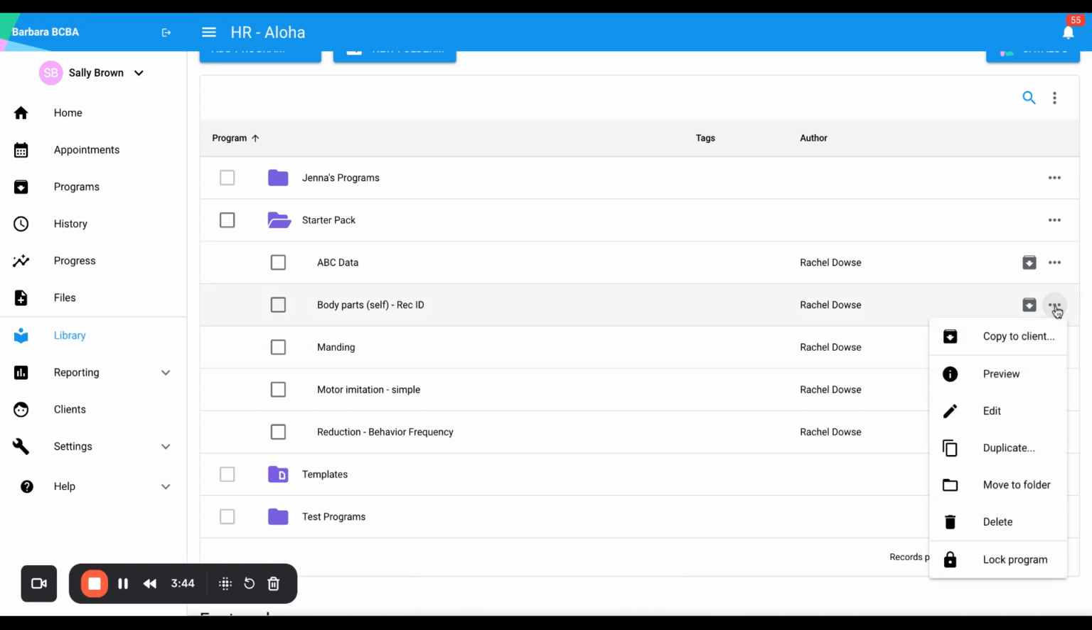We can also select the three dots right here, preview the program, edit it, duplicate it, which is really nice. You can duplicate that program, rename it, make a few modifications if it's just slightly different, or move it to a folder, delete it, or lock it so that nobody else can edit it. That would be anybody who's not a manager level user would not be able to then edit that program.